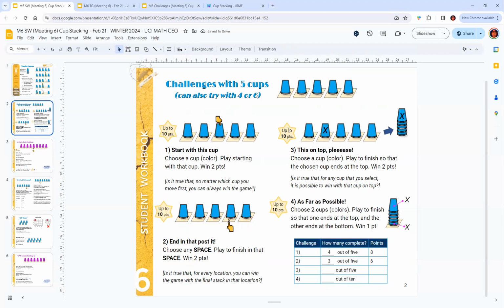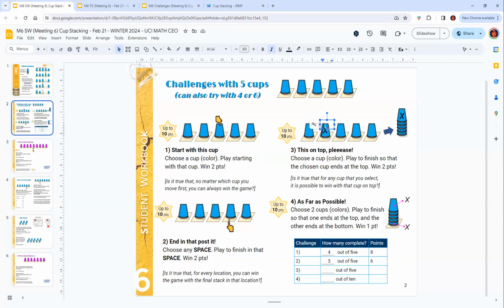So that's fine. The next is this one, on top, please. So they'll choose a cup, which in essence is picking a color because they'll have 5 cups with different colors, hopefully. So maybe this is a yellow cup, and they say, okay, I picked the yellow cup. And so the game is, can you win finishing so that the cup ends at the top? That's what you want to do.